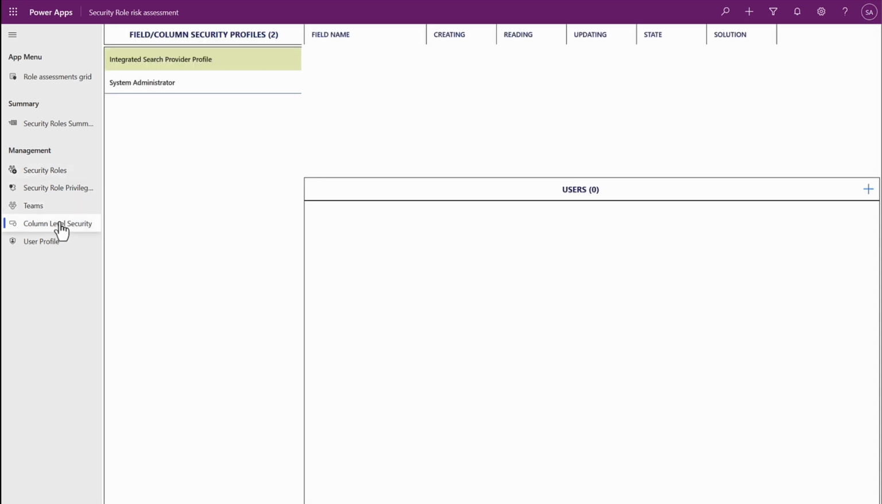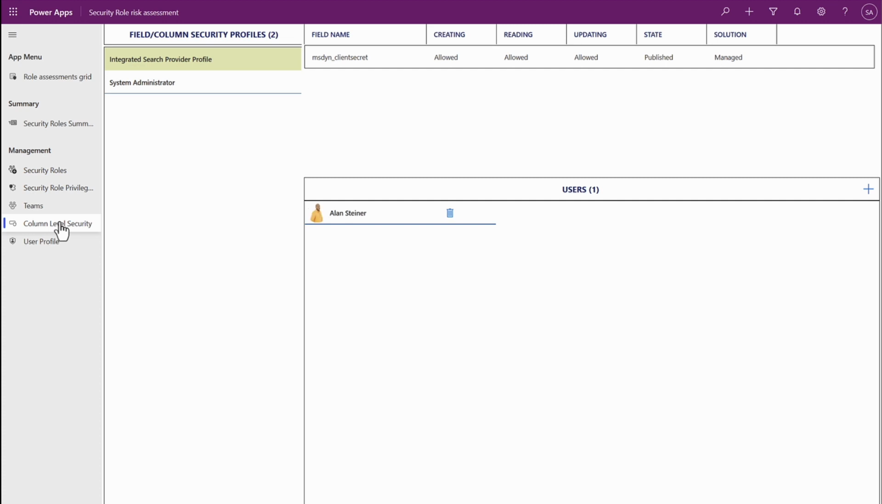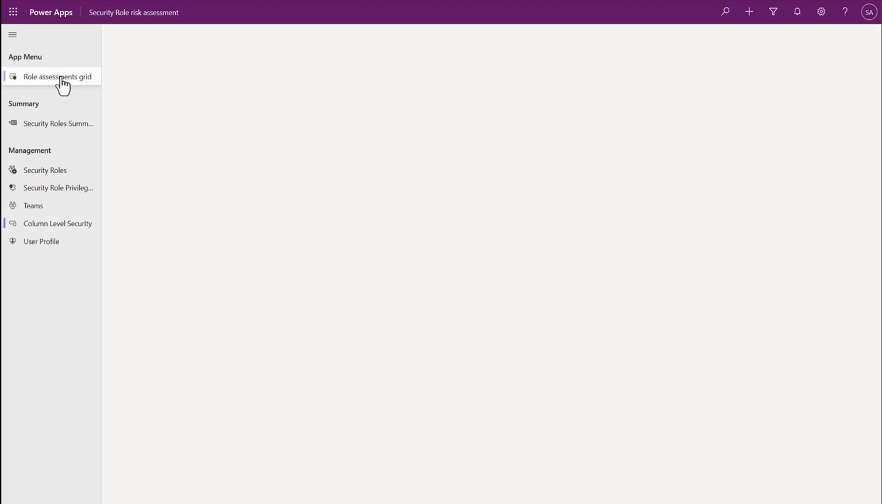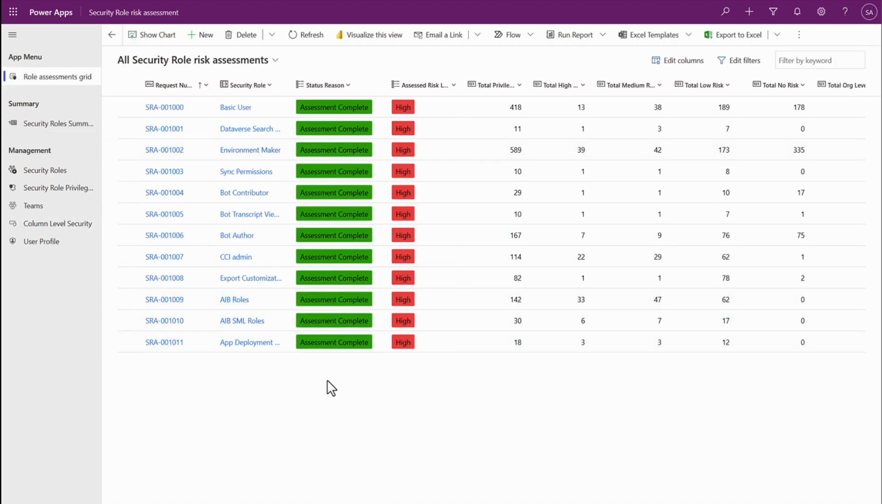Following the same pattern, I have a column level security, or field level security, screen, which shows the field level security profiles and which users have been assigned that particular security profile. So with that, let us go back to the assessment to see if it is complete. Yep, it's complete, and it has now come up with the assessment that there are 18 privileges.